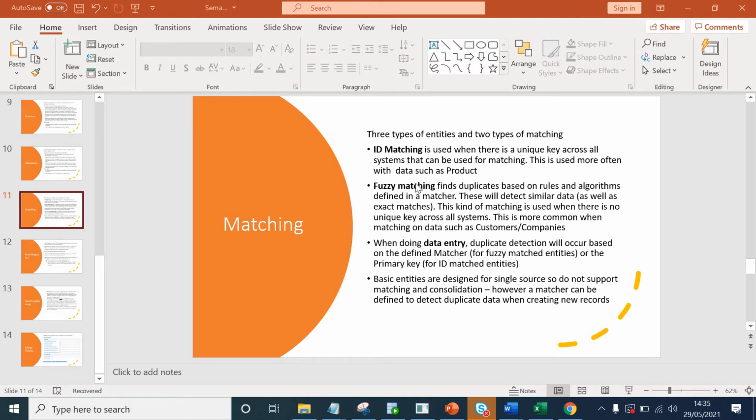Then we have fuzzy matching, which finds duplicates based on custom rules and algorithms, which we define in something called a matcher in Semarchy. These will detect similar data as well as exact matches. So fuzzy matching is not only restricted to similar matching or fuzzy matching. We can define exact match rules as well in fuzzy matching. This is mainly used when there are no consistent keys or identifiers or unique keys across your source systems, and this is mostly seen in customer or other complex domains.